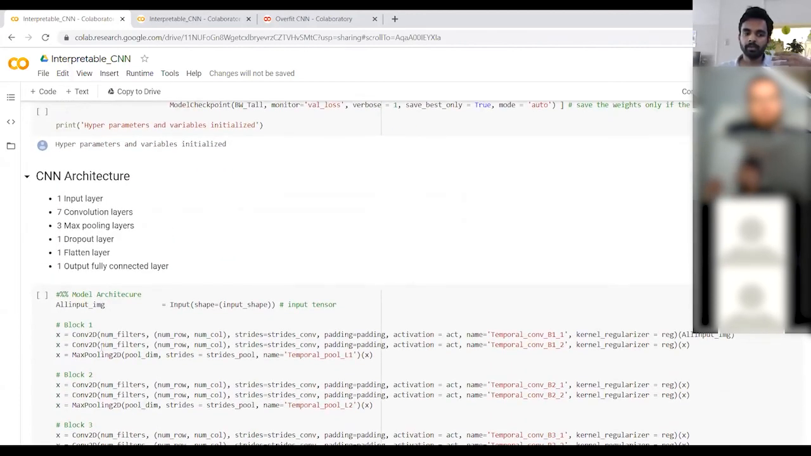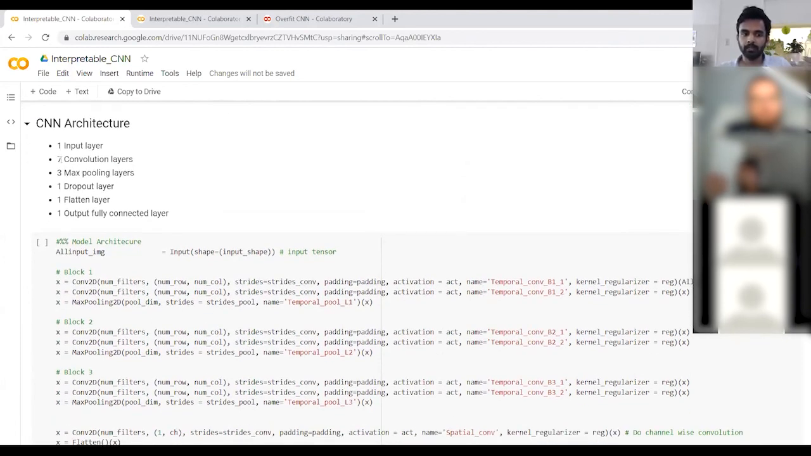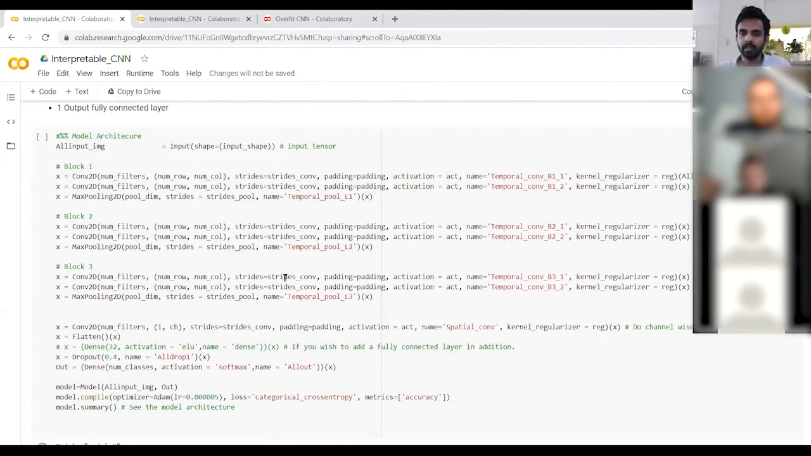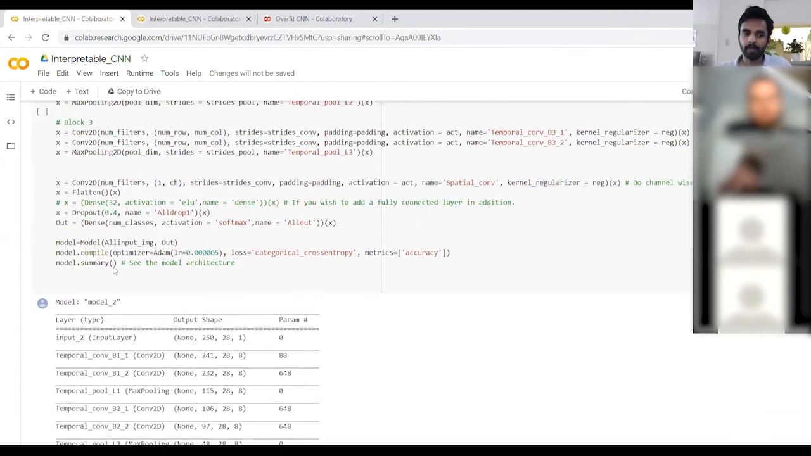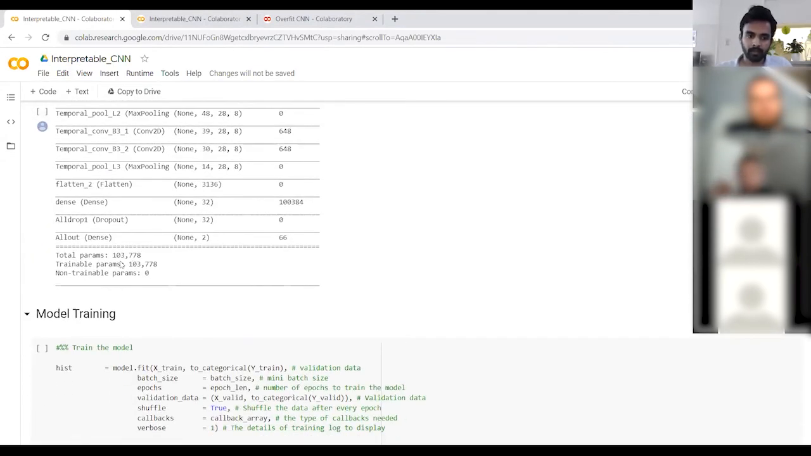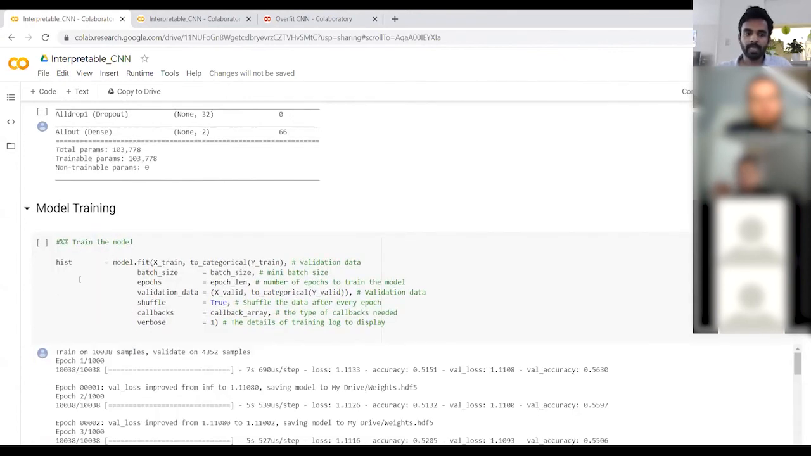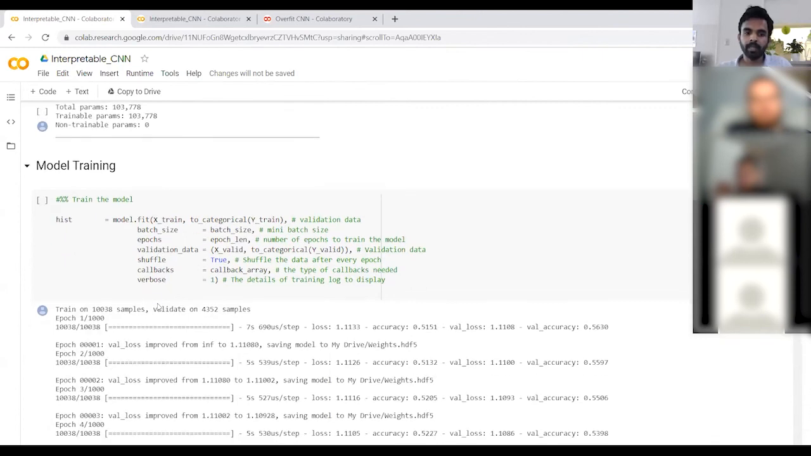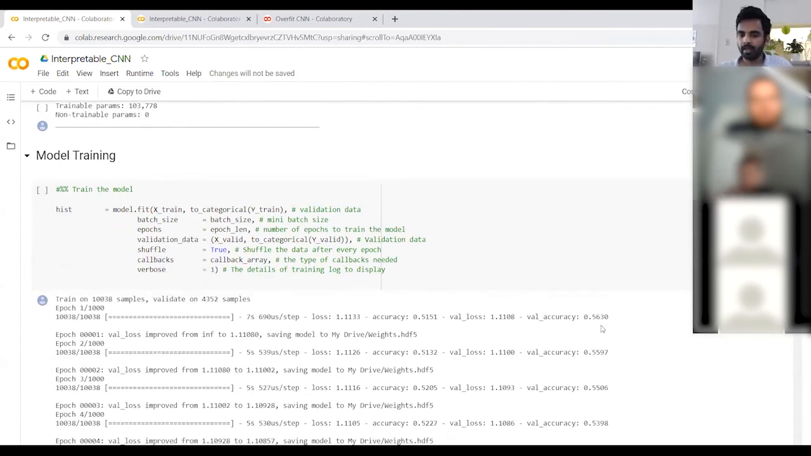And now I'm going to actually implement this neural network, right? This particular network has 7 convolution layers, 3 max pooling layers, 1 dropout, 1 flatten layer, and 1 fully connected layer. Once I define this model, this is a summary of the model. It has almost 100K parameters. And then I train the model. This line is used to train the model. When I run it, it's going to show me how the validation score and losses change.